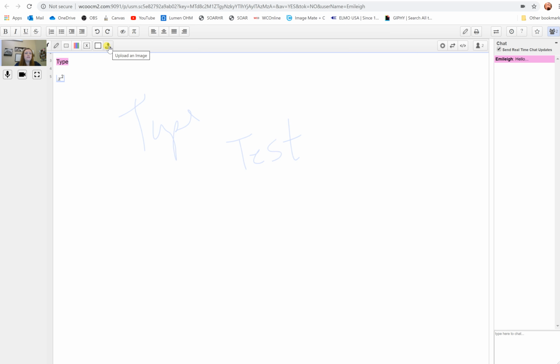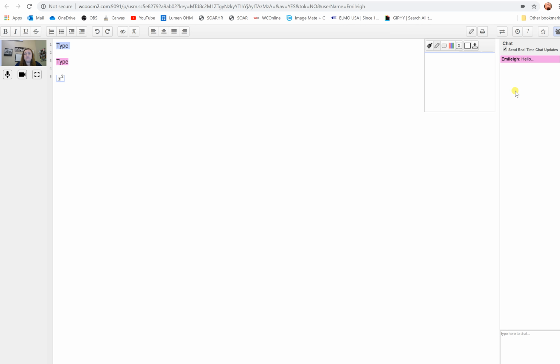So if you are, let's say, doing chemistry or physics or math or whatever, and you need something to write on or be able to pull up some formulas or whatever, you can do that as well, okay? So you can see participants over here on the right-hand side. You have some other options here as well.